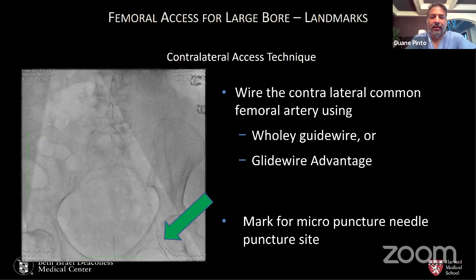This is an example of a wire being placed from the contralateral. So the access is here. An IMA catheter has been placed and a wire has been advanced. And now you see exactly where you want to stick the artery.